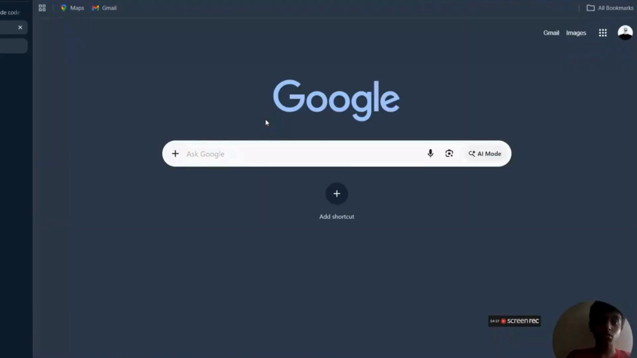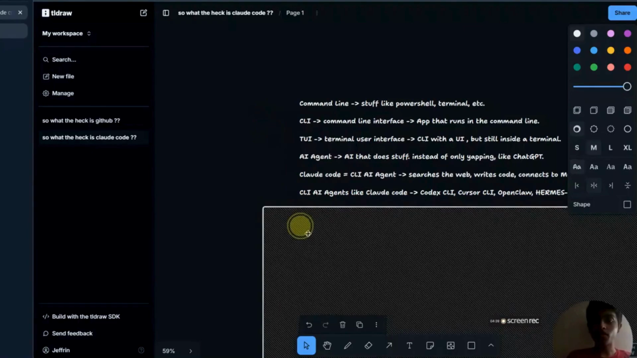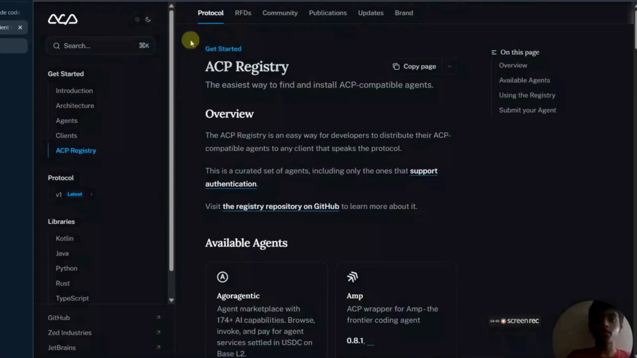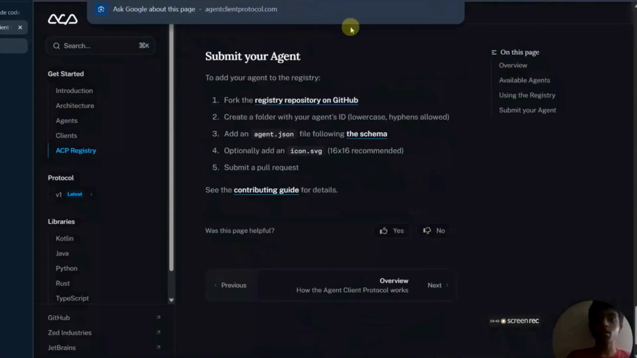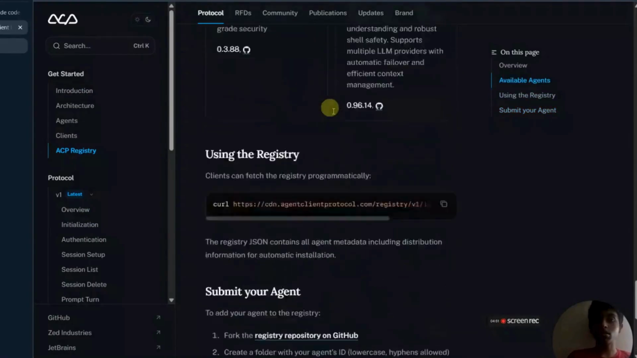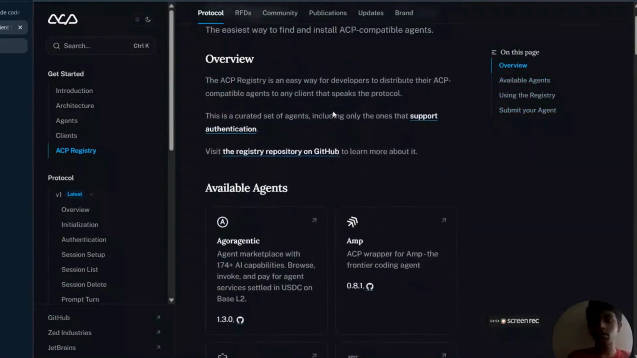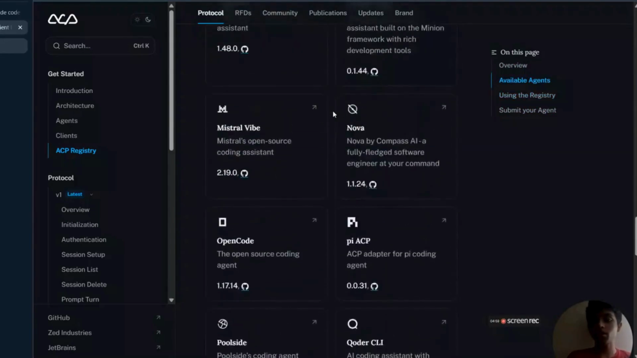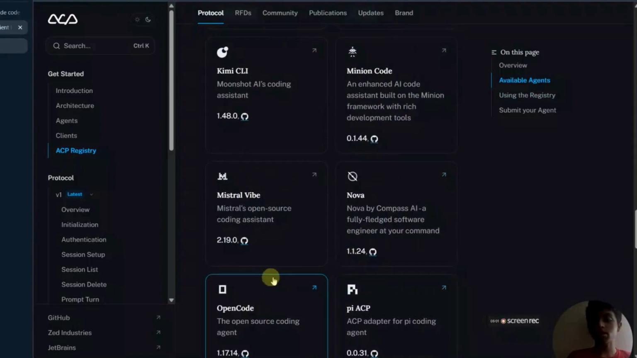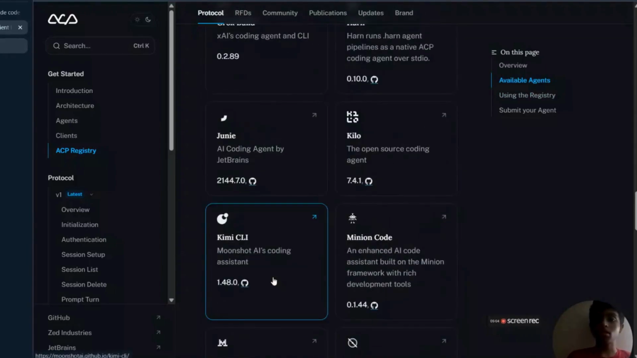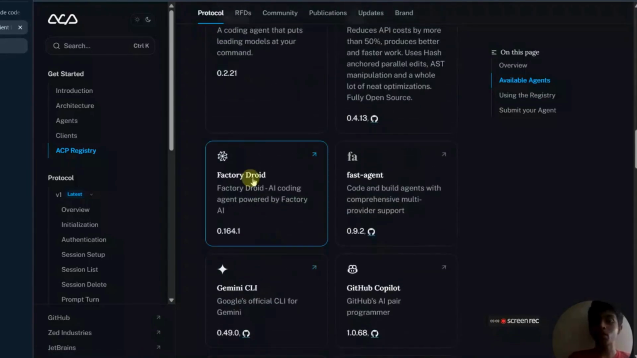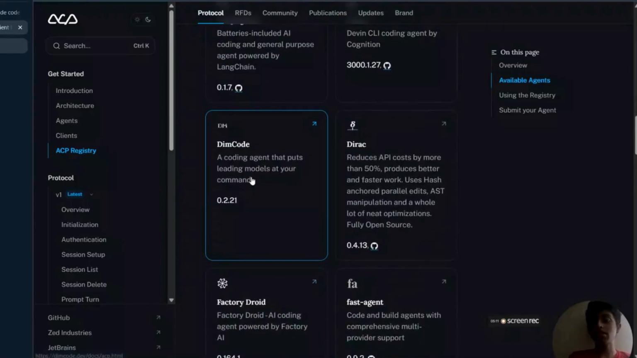If you want to see more of these CLI AI agents, you can go to this website, and there are a bunch of coding agents. Actually, there are trillions of coding agents, many more, I believe. Pi is great, OpenCode is great, then Kilo is great. Droid is way too great.